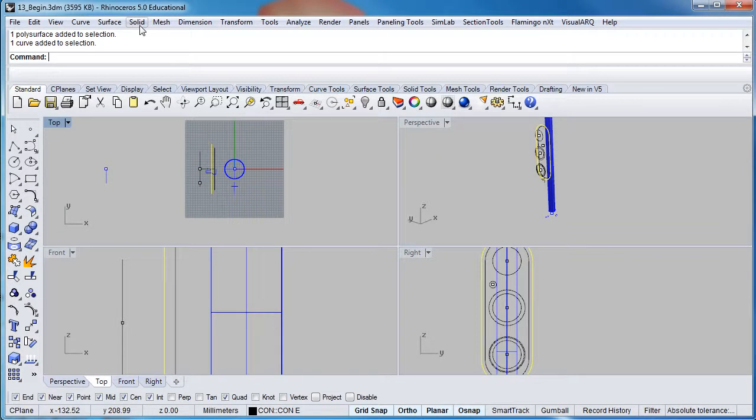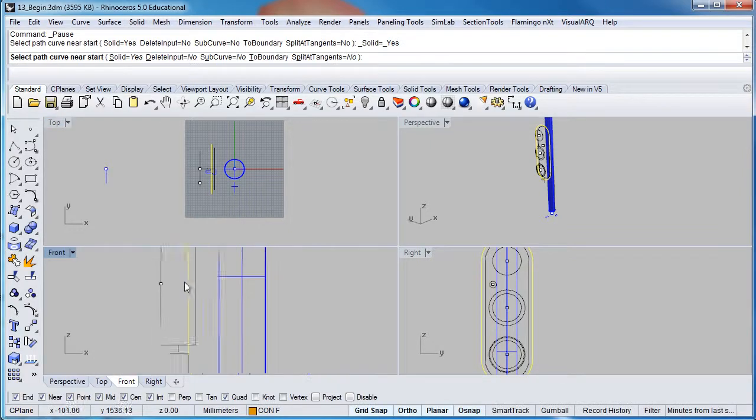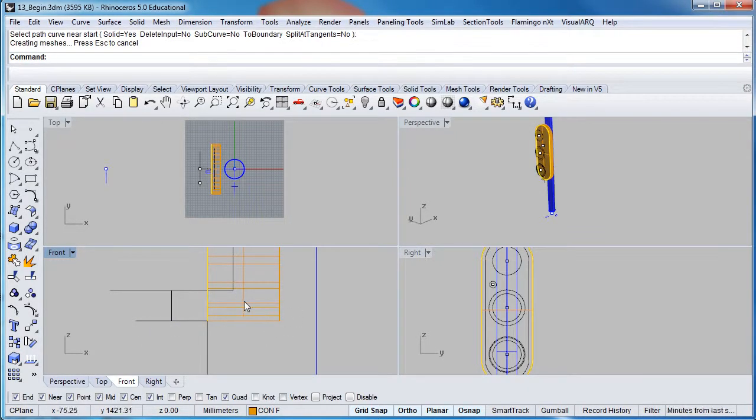So the command we're looking for is solid, extrude planar curve, and to begin with we'll do a long curve. So the curve that we've got in this particular case is this one here, and always be sure to click the near end of the curve. I'll demonstrate it as a case in point. If I click the opposite end of the curve, you'll see that the projection goes away from us rather than towards us, which in this particular case is not useful because we then have to move it afterwards.